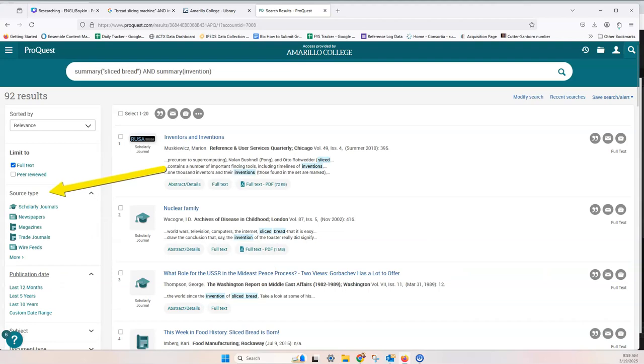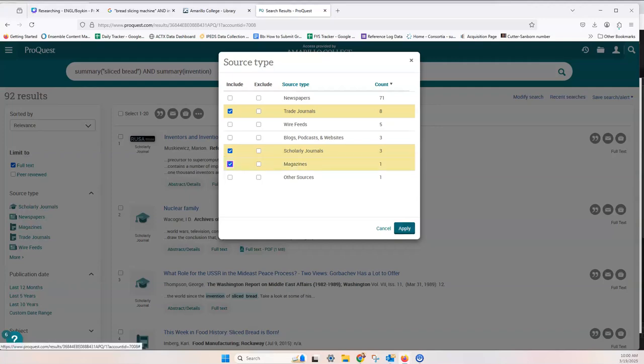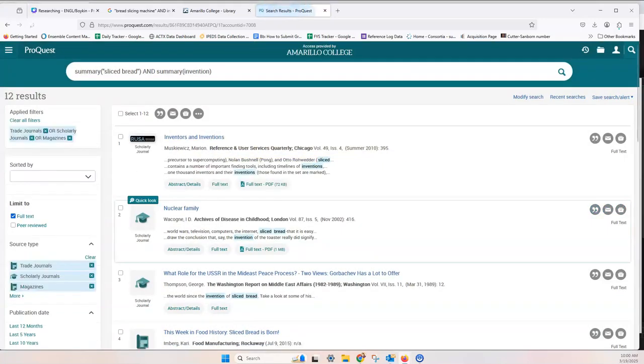If you look to the left-hand side, you will see source types. If I click on more, all of the results have different types of sources from them. I have several newspaper articles, trade journals, wire feeds, blogs, podcasts, websites, scholarly journals, magazines, and others. The sources I would like to use for this paper would be trade journals, so career-specific journals, scholarly journals, and magazines. The other areas would be short and not give me a lot of details to use in my paper. I'm going to click Apply to help limit my search results.